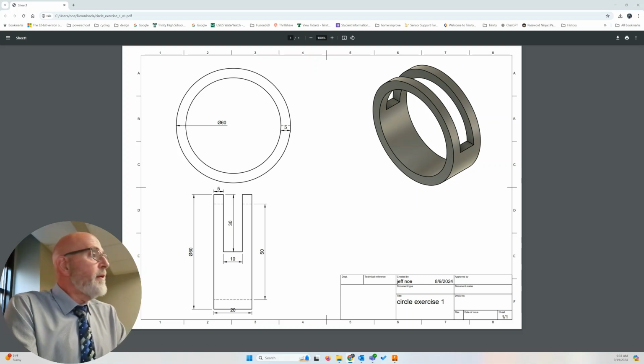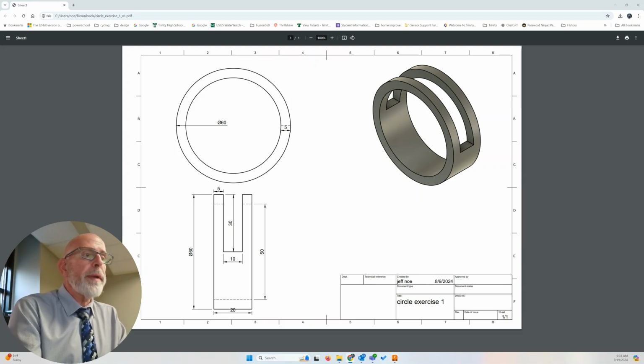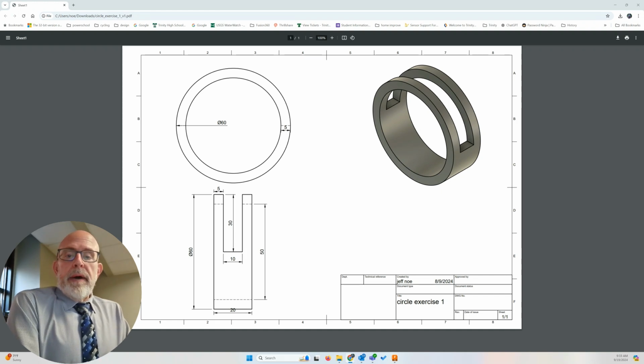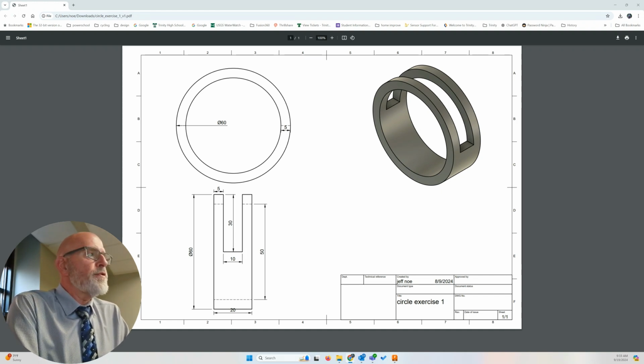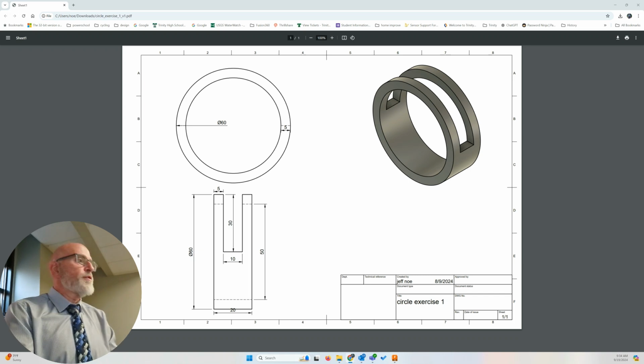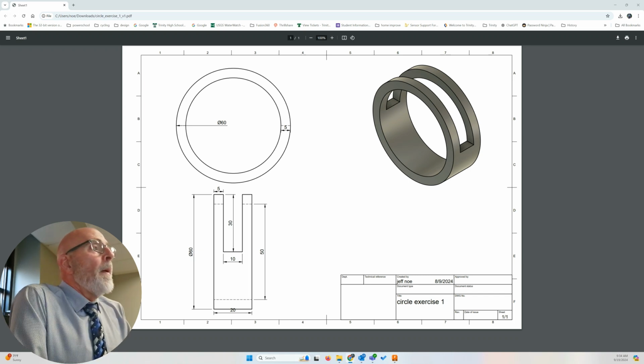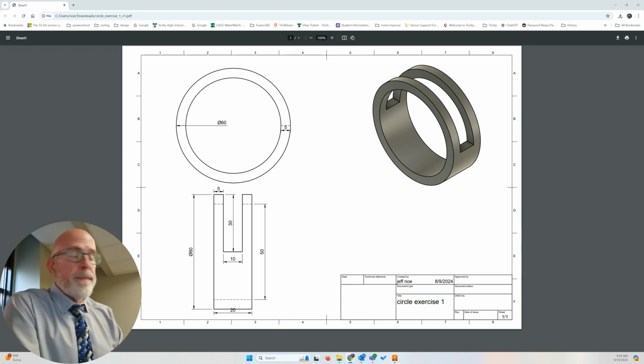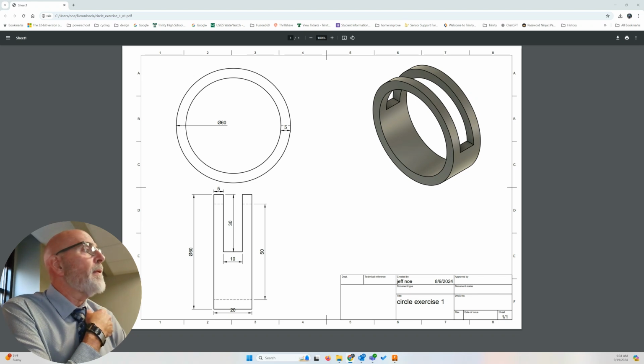Our video today is covering the circle tool exercise number 1. That's where you'll find the assignment to submit it. You'll see the design up on the screen in front of us. We're going to start off with a sketch. We're going to be on the front back plane.